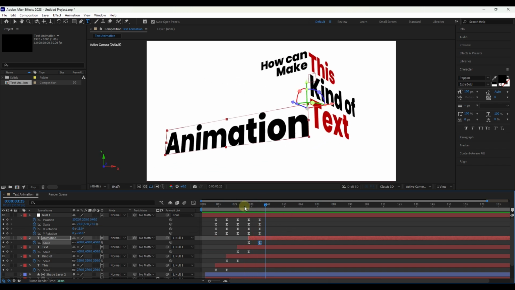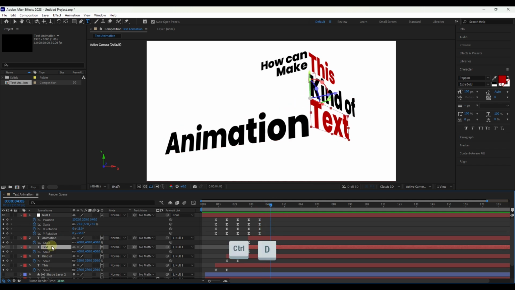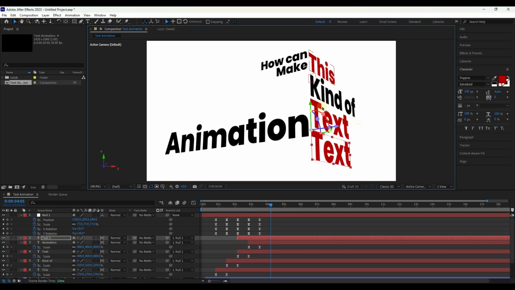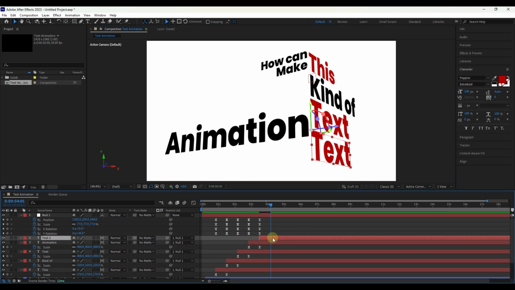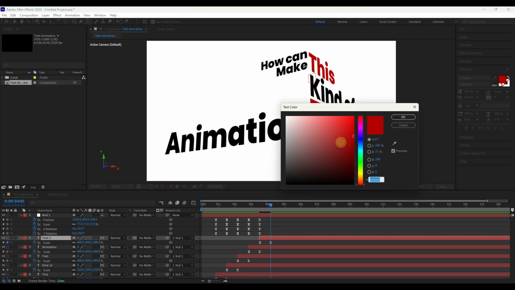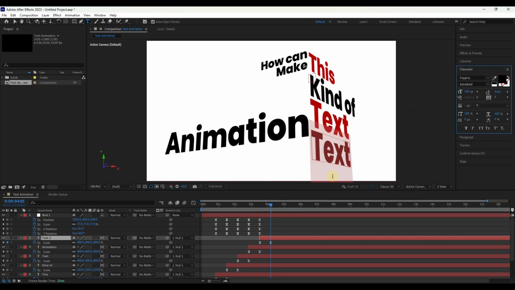Perfect. Now let's get into the next text. Move the time indicator. This time choose this text and duplicate it. Place it above all text layers. Move it a little downward. Next, drag this text layer forward so it aligns with the final keyframes of the null object. Double-click the layer to edit the text and change its color to distinguish it from the previous one.